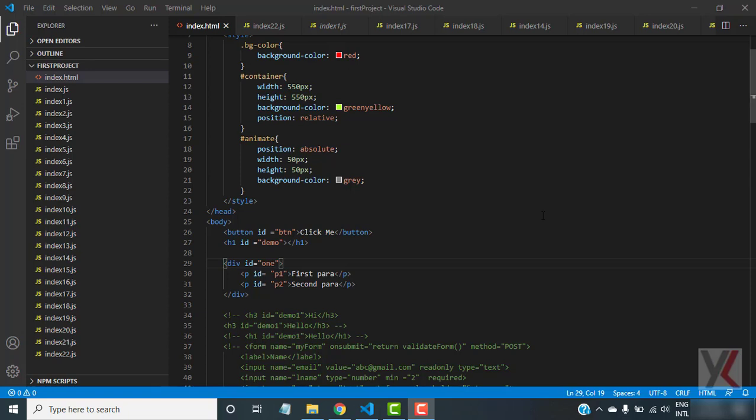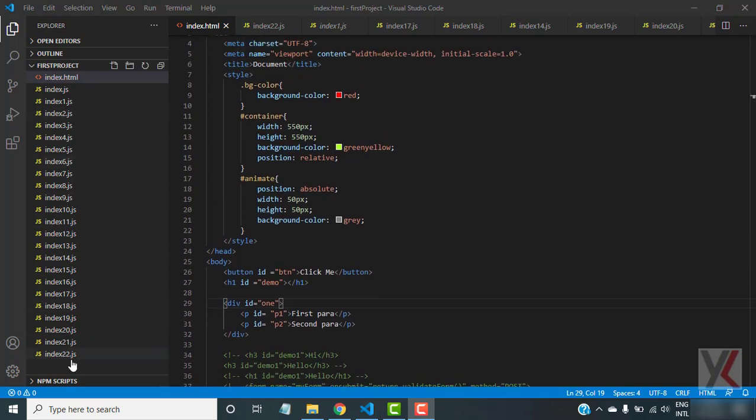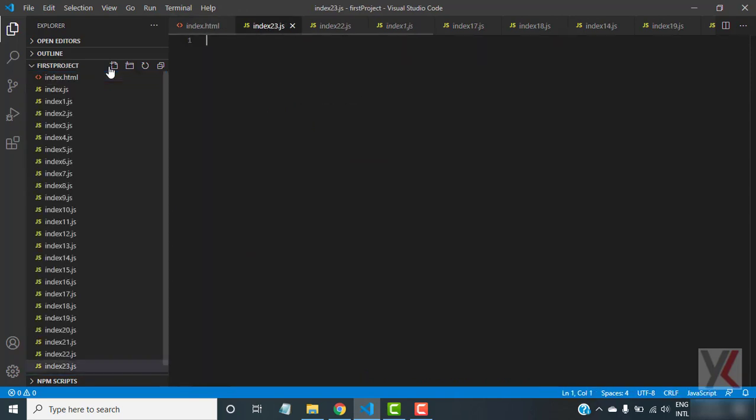In this class, we'll see some more of the DOM properties. Our next topic will be the DOM collection. So we'll make another file over here. Here we'll give our topic as DOM collection.